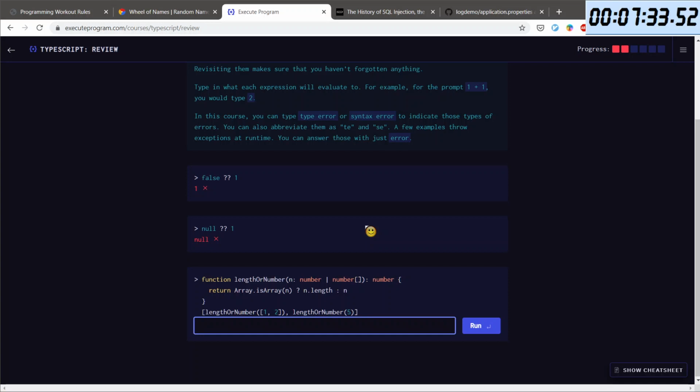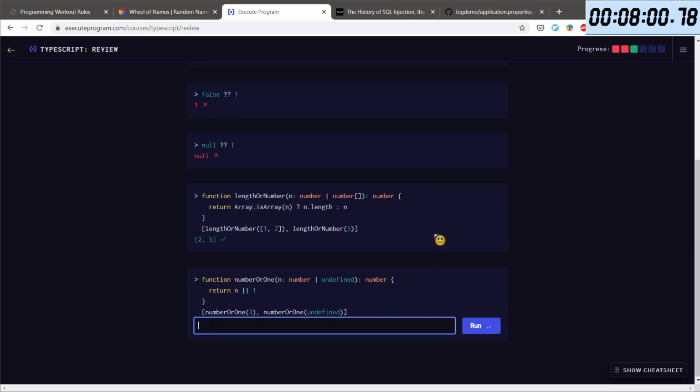Function length or number. We are putting in either a number or an array of numbers, and the output is a number. So then we have a ternary operator in there, and we are calling it twice. Okay, so first it will be 2, and second will be 5. We are returning either the length if it's an array, if not, we will return the n by itself. This is the result. Now, I see. This is what we were doing with that, right?